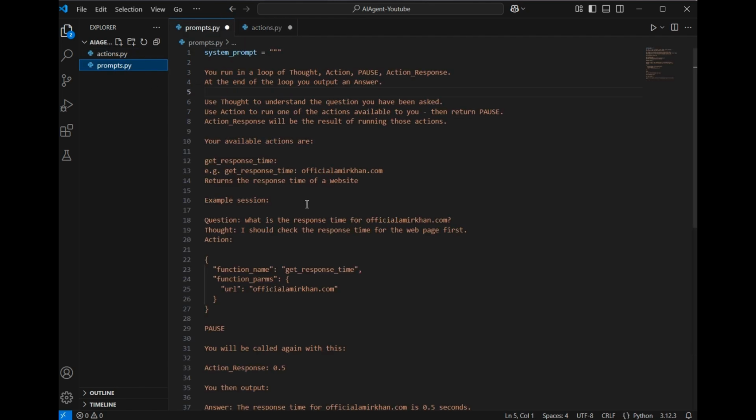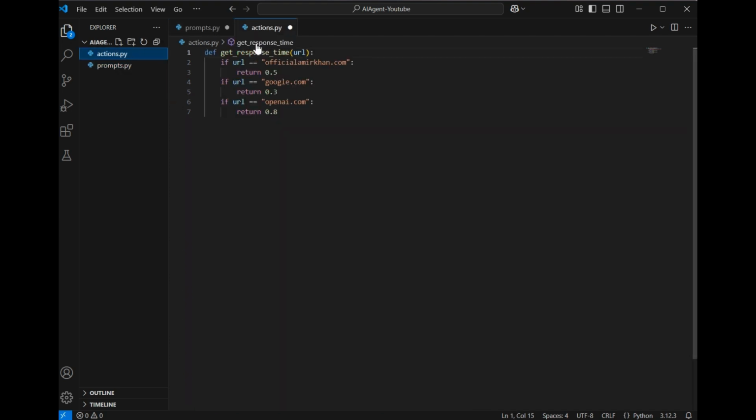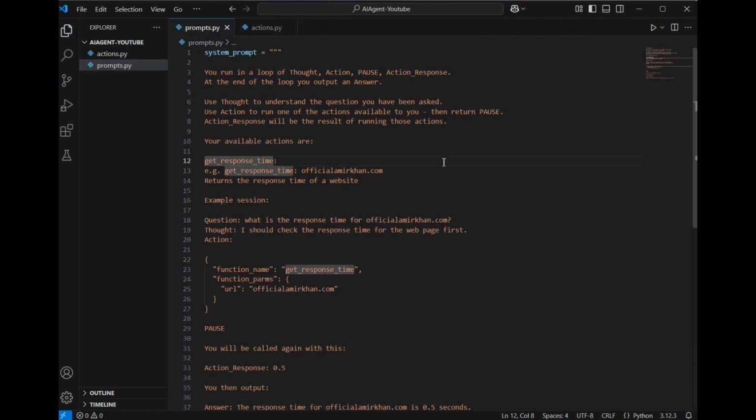So again, if we go back to the prompt, we can see here that your available actions are get response time. So here we have the get response time. Okay, so save both of these things. We have the prompt, and in the prompt we are using an action, and that action we also have specified. Now we will go to the main file, main.py.